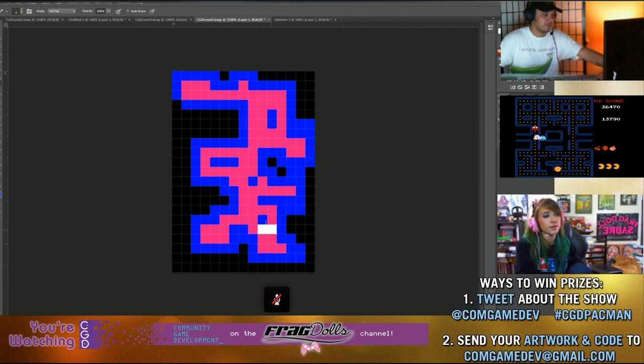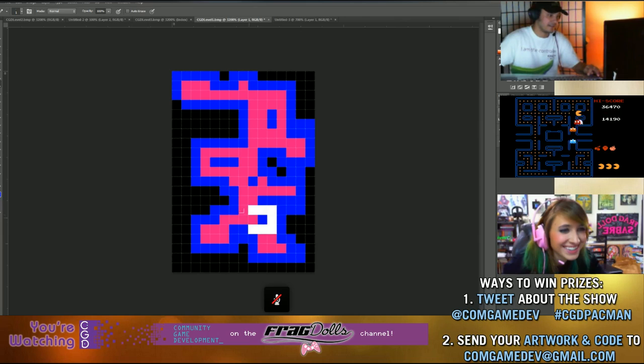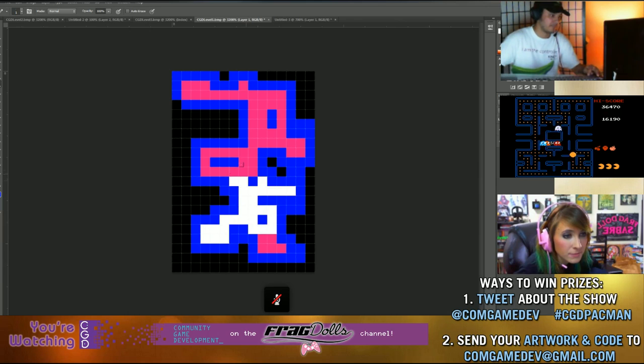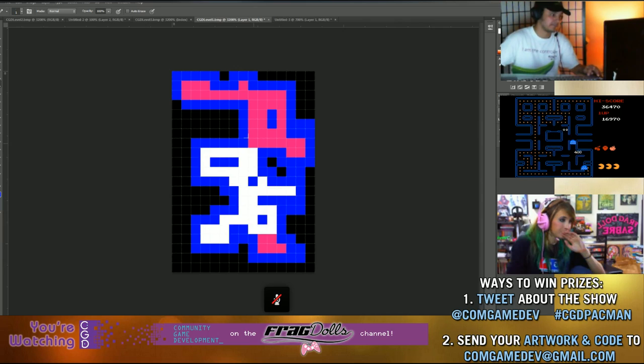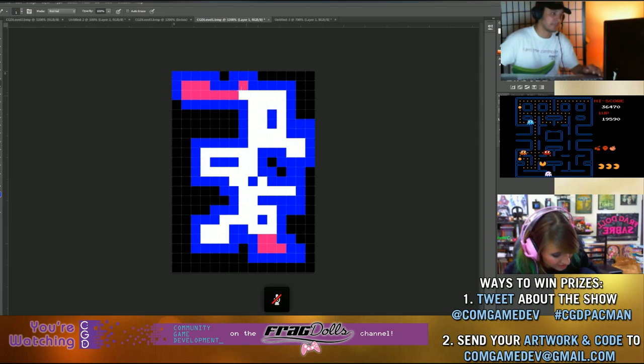So we'll put some dots around here. Some pills. Oh no. Control Z. So fill all of this with pills. So I think we might have some confused ghosts in here, but we'll see how it goes. Yeah, sucks to be them.